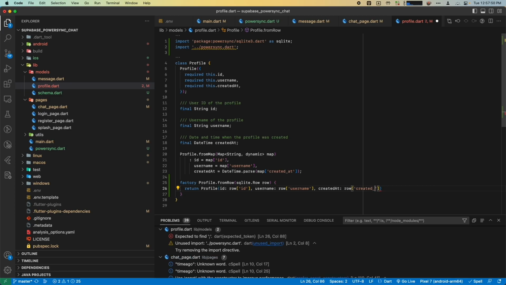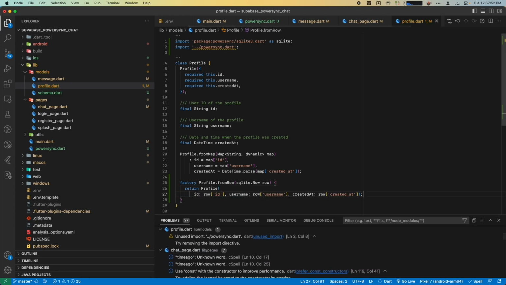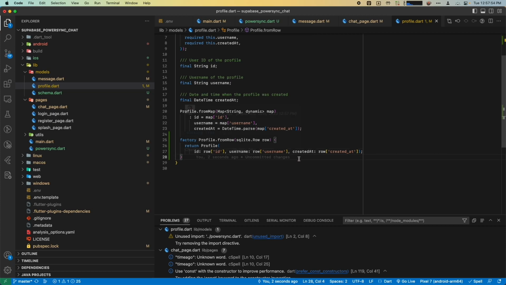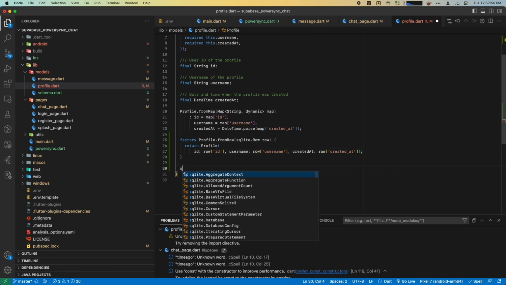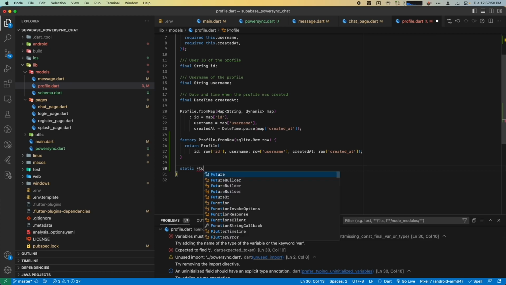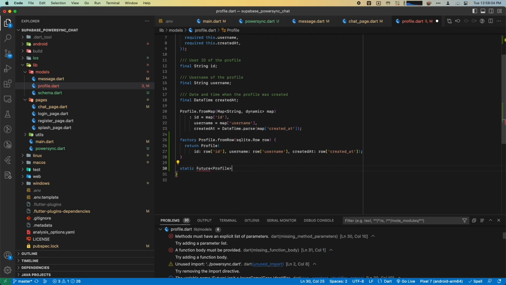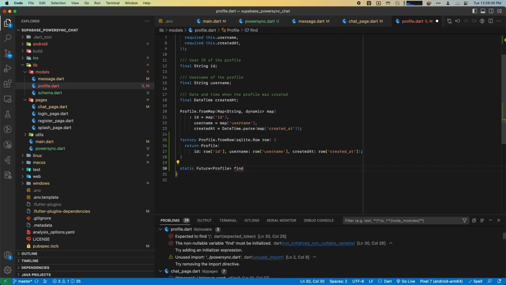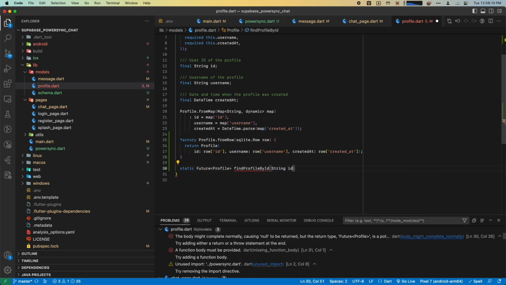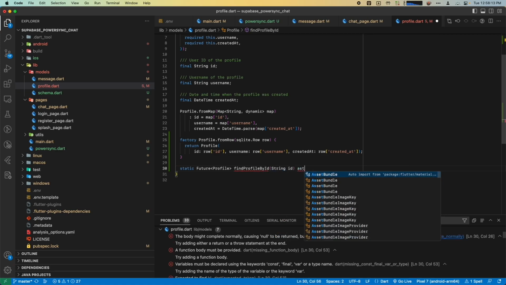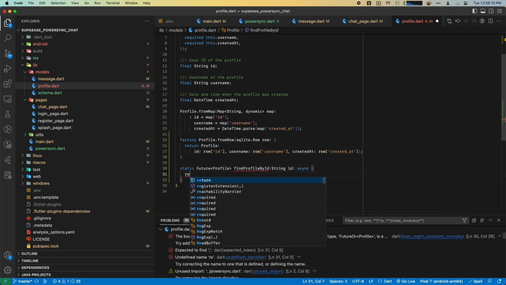Like I said, the main thing to remember is that it matches the schema that you defined. So that lets us instantiate from SQLite rows, and we'll implement another future method that returns a profile, let's call this find profile by ID, which takes a string ID. It's an async method.